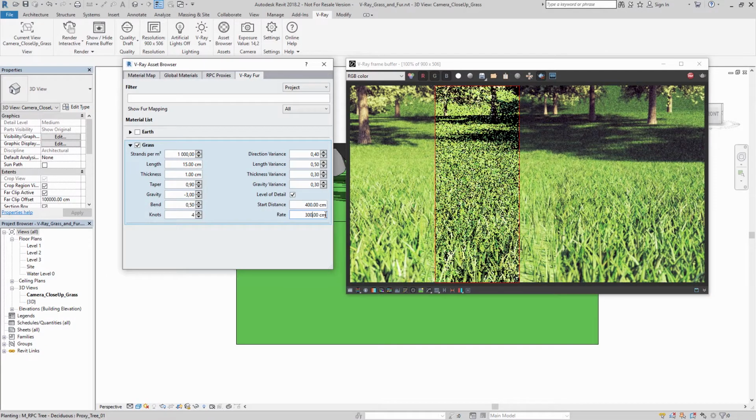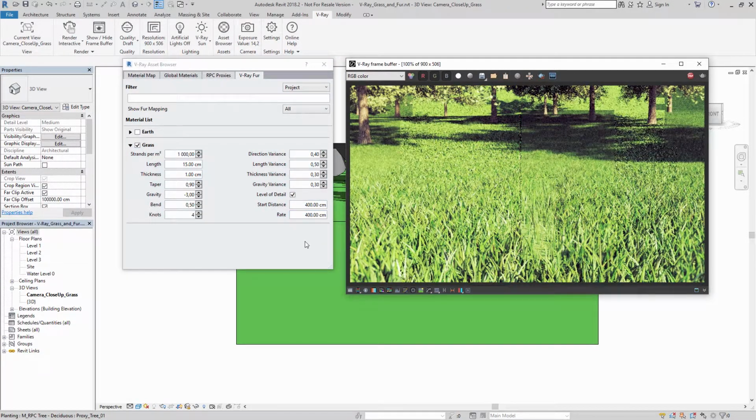The level of detail will be applied at a certain proportion, specified by the rate parameter. In our case, this means that on every 4 meters, the density will be decreased 2 times and the thickness will be increased 2 times. Let's render the entire image.